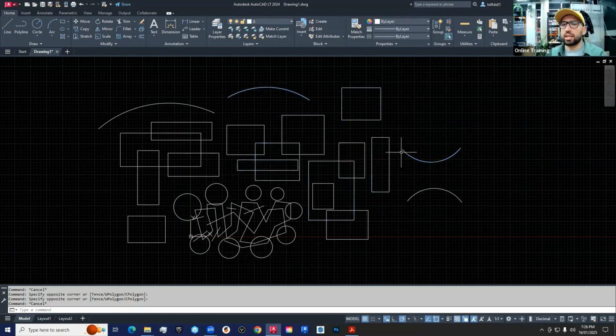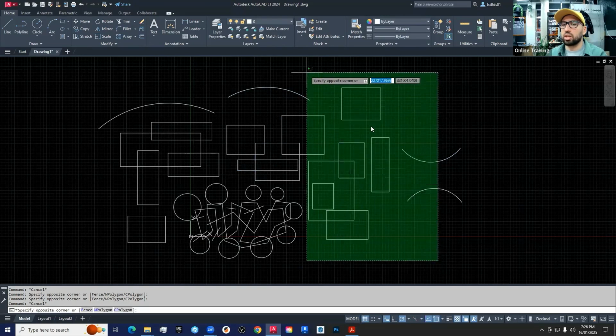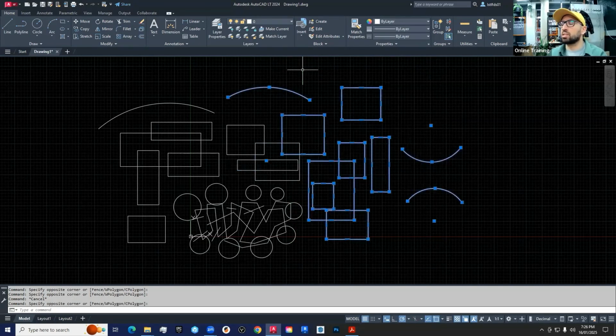One more time, you don't click on the object, you click somewhere beside the objects, preferably on the top left corner or the top right corner. But if you're gonna make a green selection, it should be from right to left. And then you click one more time, it selects all of them.